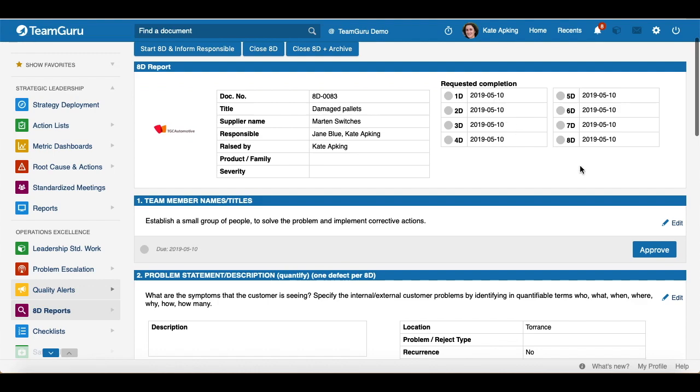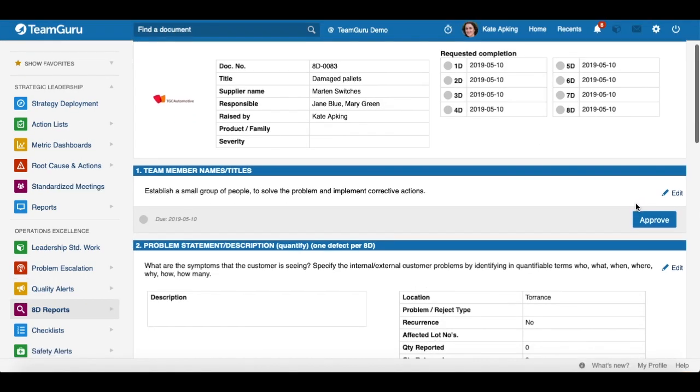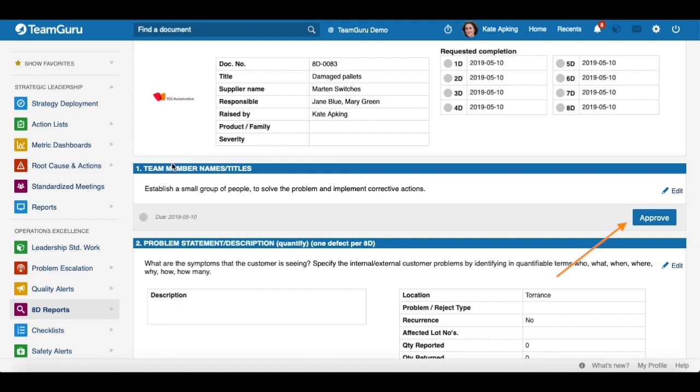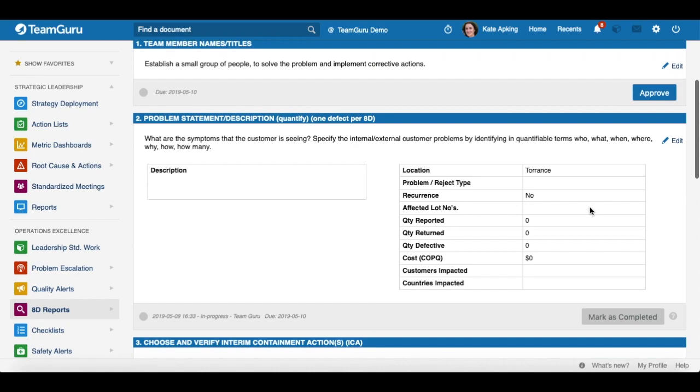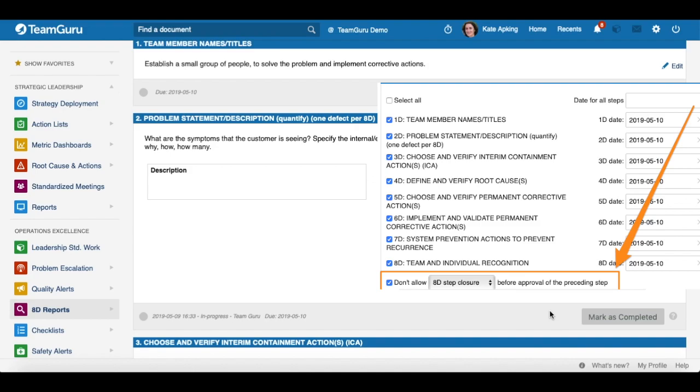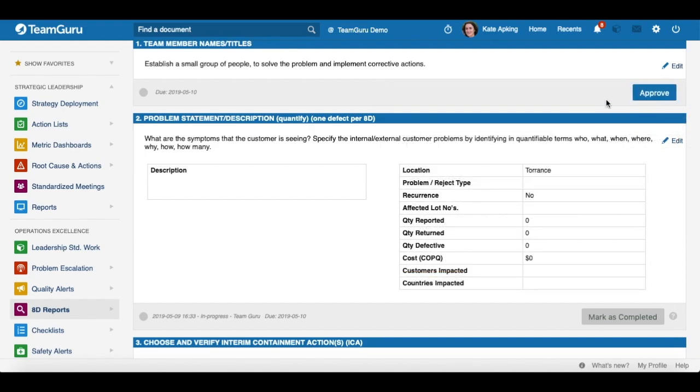And now when we scroll down, you will see there is an edit button, so I'm able to edit contents of the first step. And then you also see that I'm able to approve the first step since I am set up as a raised by person. But when I scroll down, you will see that I do not have an option to select mark as completed for the second step. The reason is that when we were setting up our report, we selected in settings, don't allow AD step closure before approval of the preceding step. So this is the case. After I approve the first step, I will be able to mark as completed the second step.